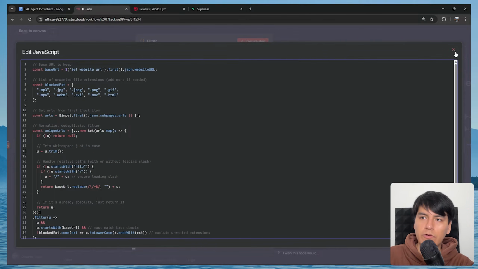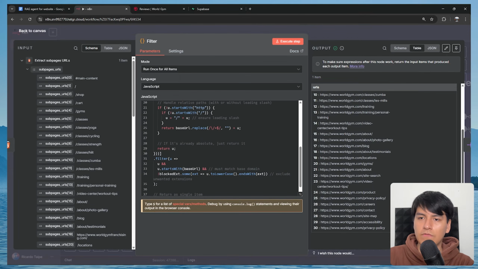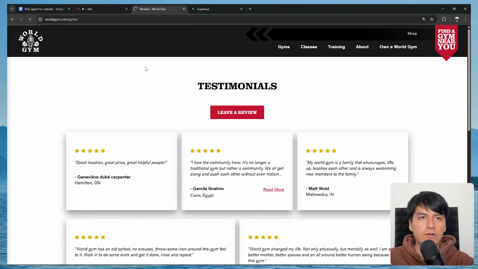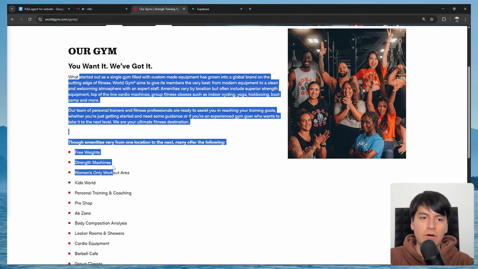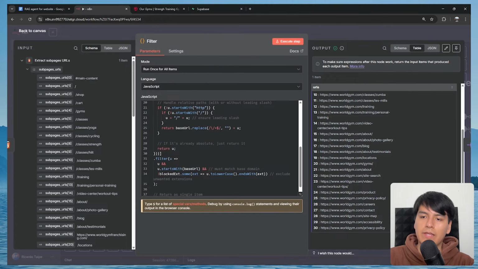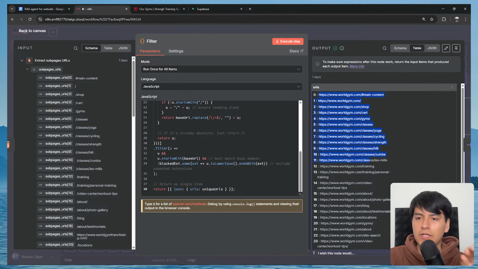Now if we run this, you'll see that we have the pretty URLs. All of these are perfectly working. For example, let's select this gyms one and copy it into our browser, and boom, it brings us to the gyms subpage where it talks more about their features. Now that we have all of these working URLs, we have a bigger view of the whole website, so we're free to scrape each and every one of them.